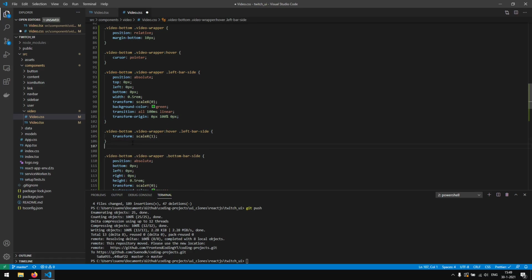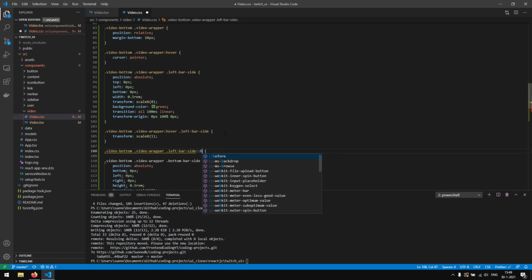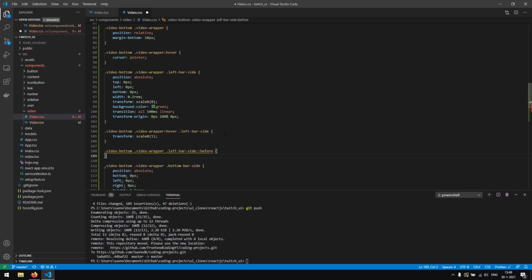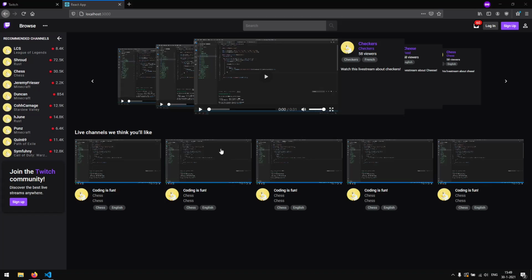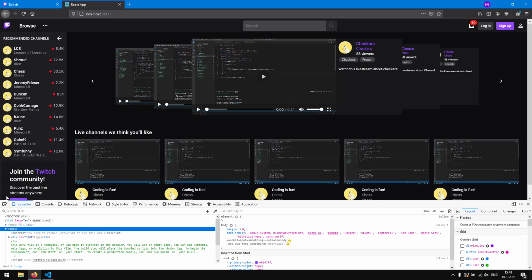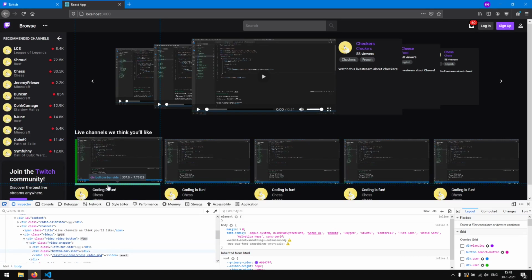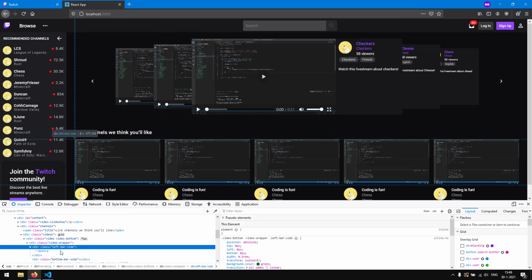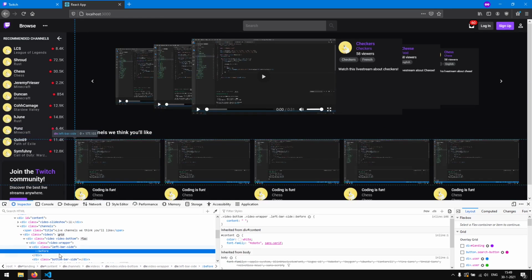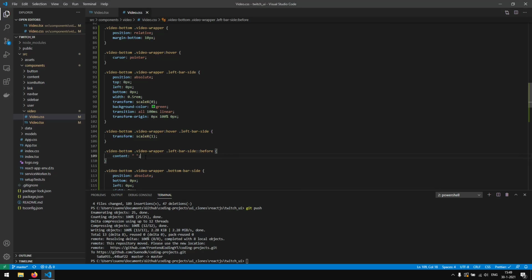So right here we have the left bar side. We want to copy this over to here. I want to say before, and let's give it some content, because otherwise this won't render. So now that we have a before, let's look into the inspector. Let's select the bar right here, and as you can see, it now has a before element. Nice.